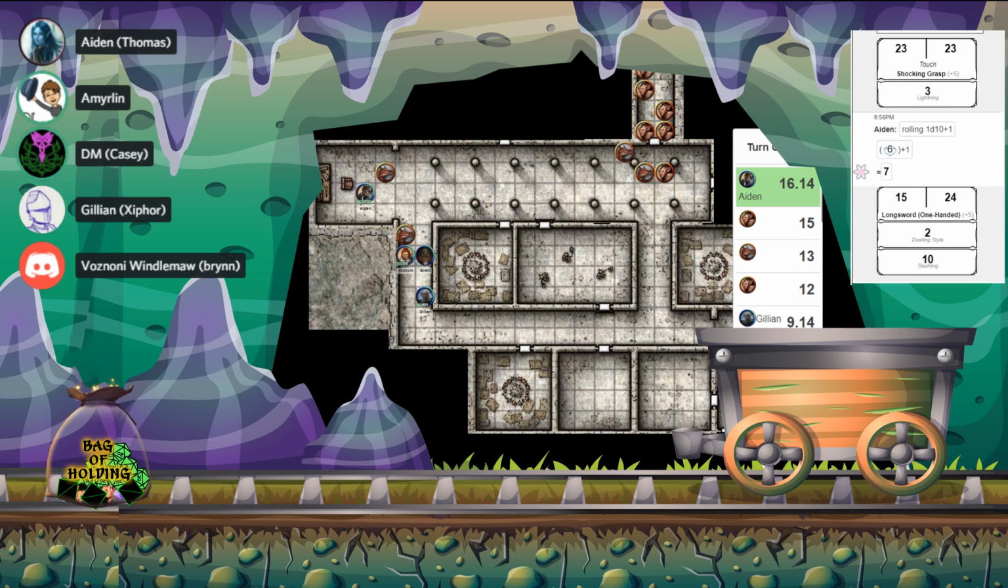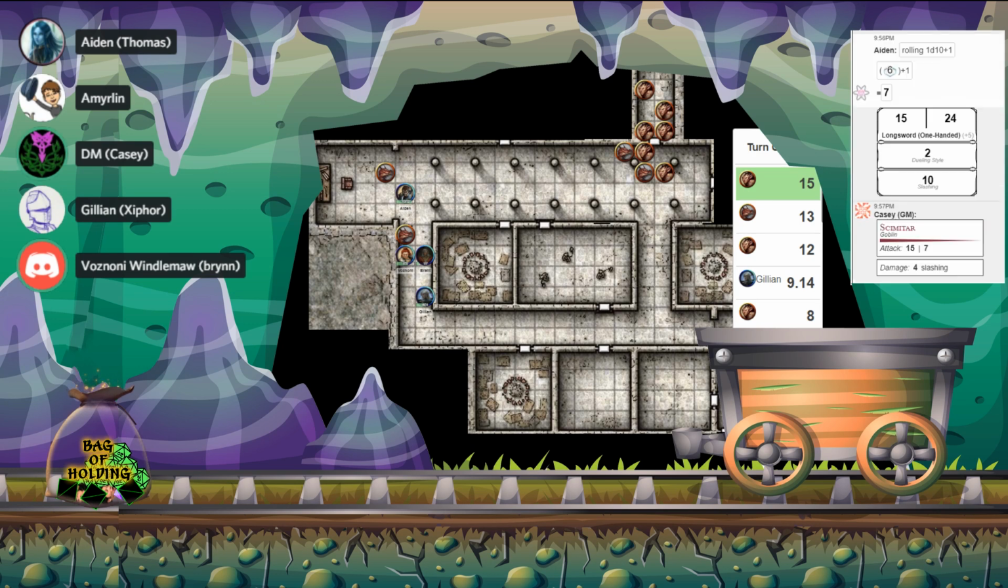Yep. What are you doing? I will move up there, and I'll point at Vaz and say, "You're my new favorite." And that's my turn. All right. Goblins continue to surge forward. It's going to be a bad day for those kobolds. Oh, they're going to get one more round in, maybe.